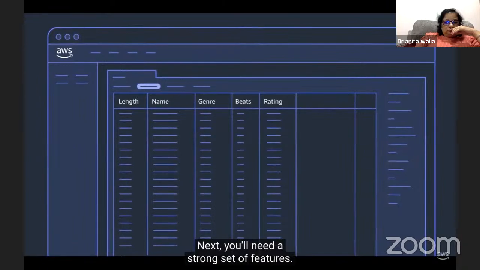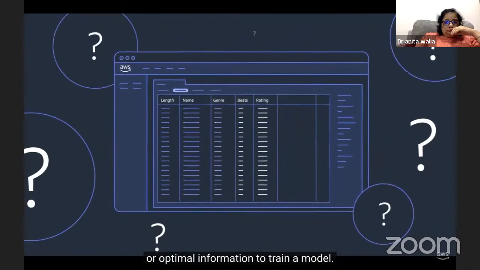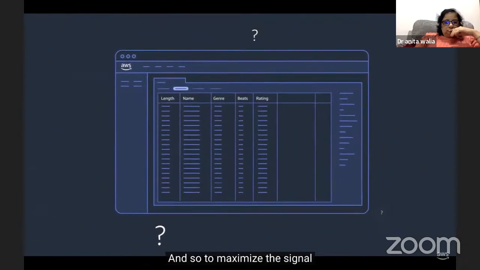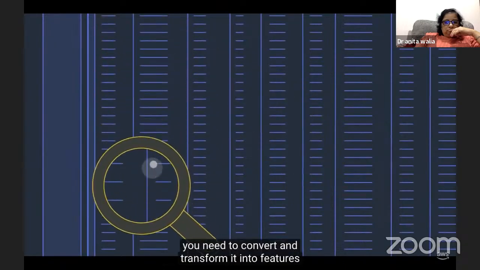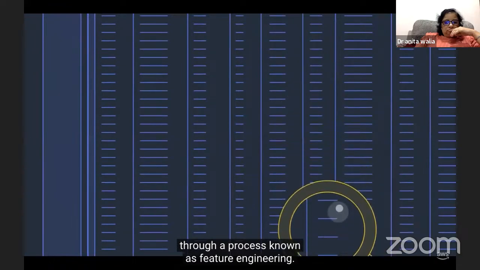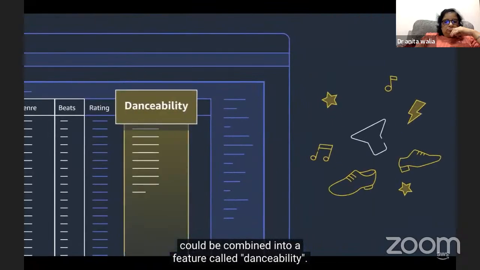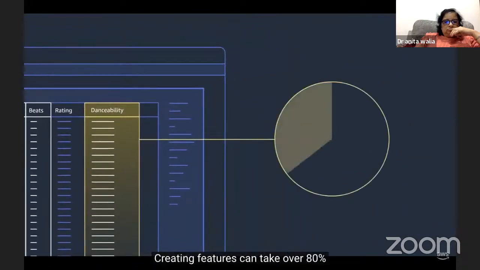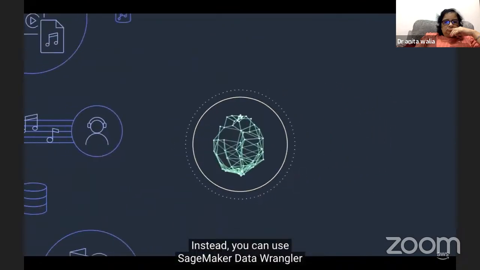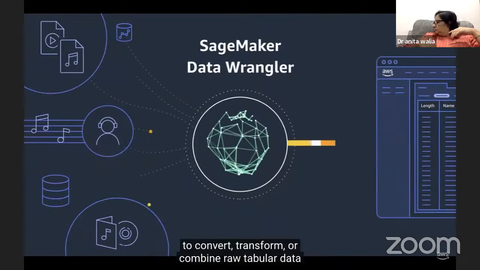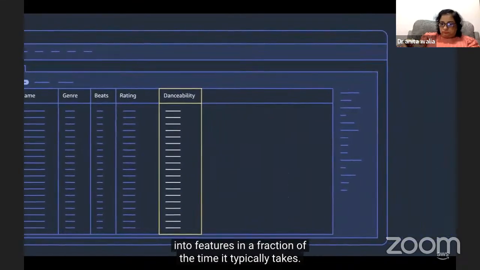Next, you'll need a strong set of features. Data in its raw form usually doesn't provide enough or optimal information to train a model. And so, to maximize the signal and reduce the noise in the data, you need to convert and transform it into features through a process known as feature engineering. For instance, beat and genre could be combined into a feature called danceability. Creating features can take over 80% of model development time. Instead, you can use SageMaker Data Wrangler to convert, transform, or combine raw tabular data into features in a fraction of the time it typically takes.